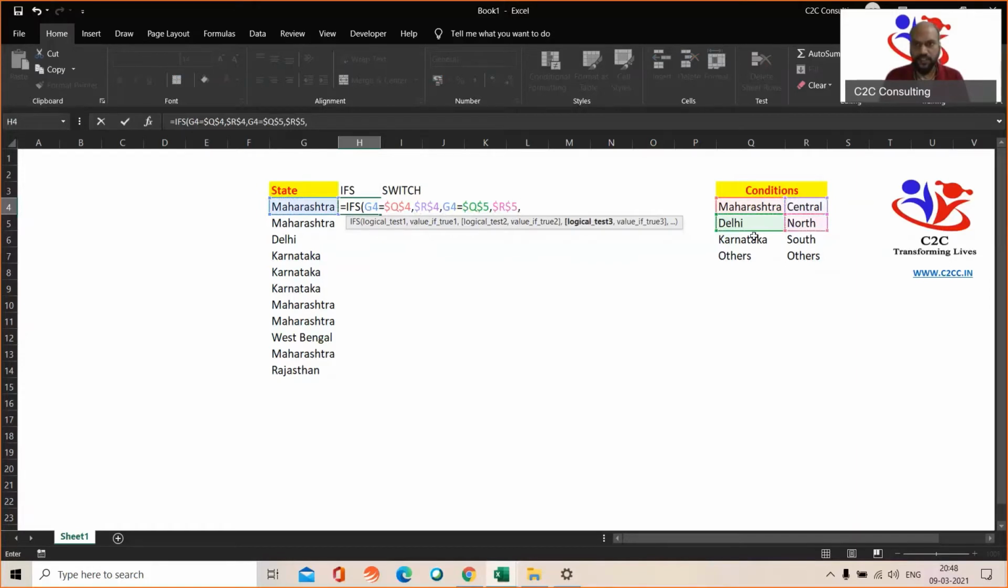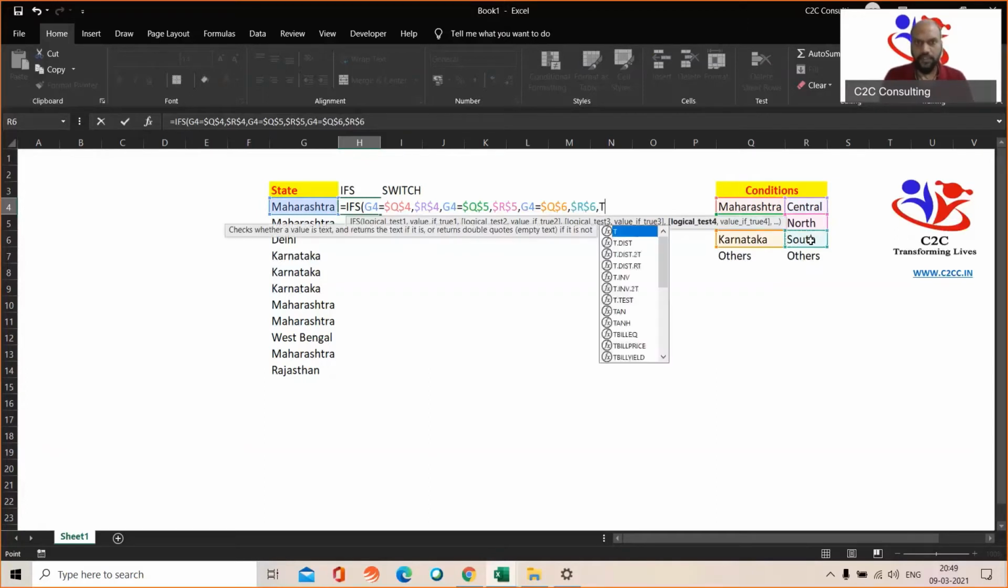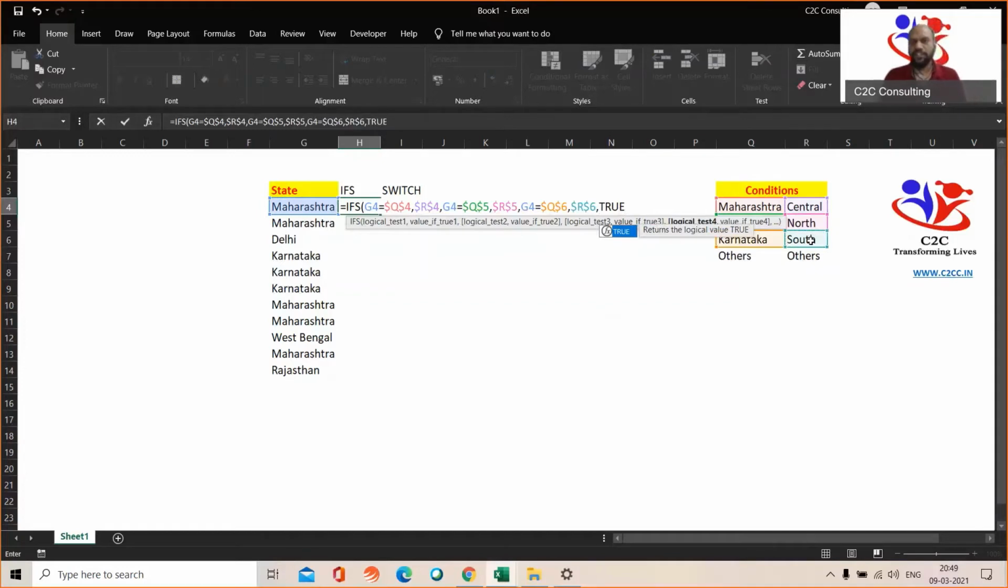Similarly, next logical test, if this row item is matching with Karnataka, then give me south. I can't see anything beyond that. It just says others. I can also see in the given data West Bengal and Rajasthan are there. So I can simply give TRUE, which means that's the end of your IFS. Normally an if condition has value if true, value if false. This is like the value if false. You can simply type TRUE and give your last condition.